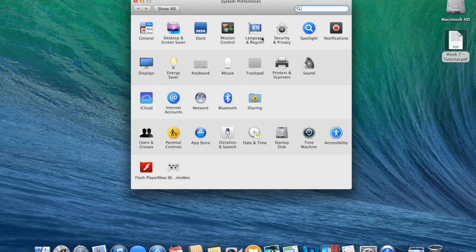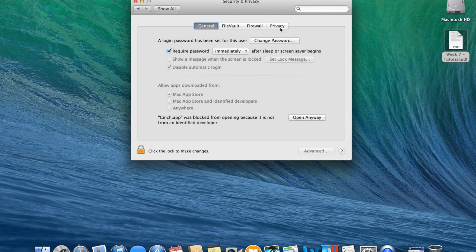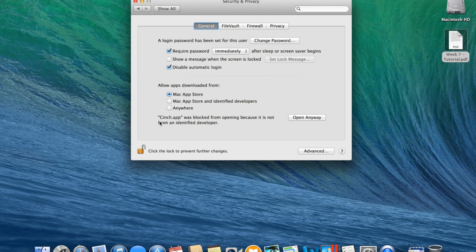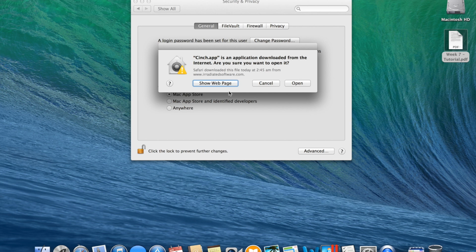To solve this, you can open System Preferences, then click Security and Privacy. First, you need to unlock it with your administrator password. Type in your password and click Unlock. You can see here is the app that I tried to open before. I can click Open Anyway to open it.